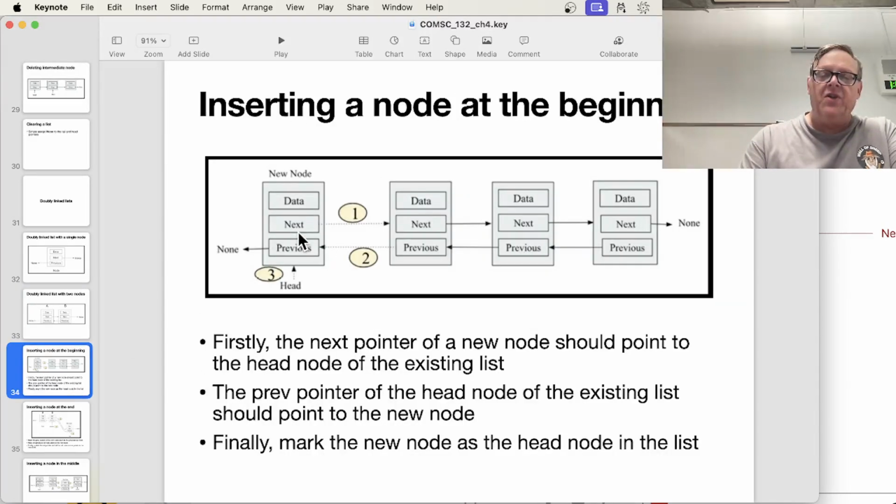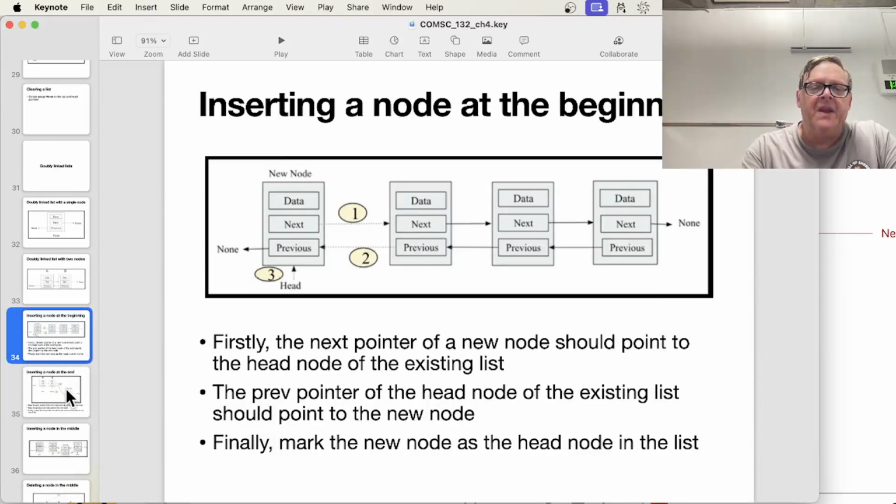So you can insert a node at the beginning, and if you do that, you're going to have to find a place to store the node, and then you're going to have to change the head to point to that node. And you're going to have to change this next to point to what used to be the start of the list, and this previous to point here, and that previous to point to none. So it's a little more complicated, but conceptually pretty simple to add an item to the beginning of the list.